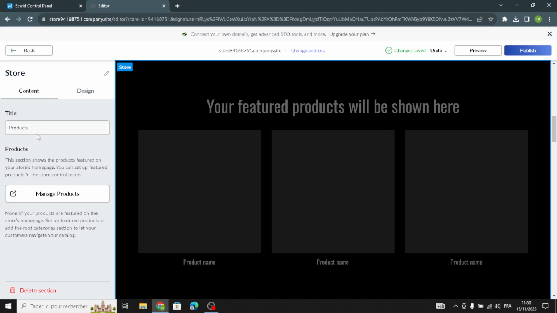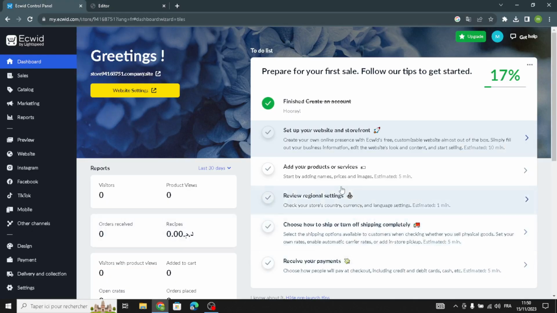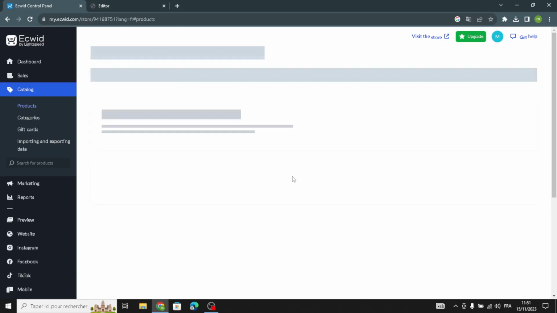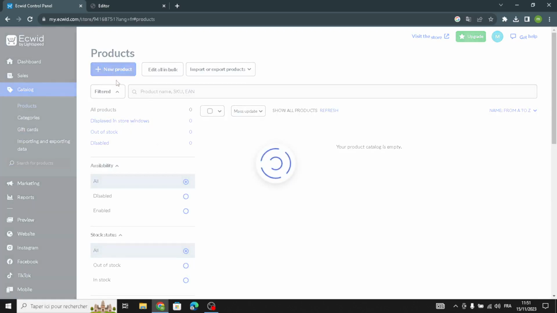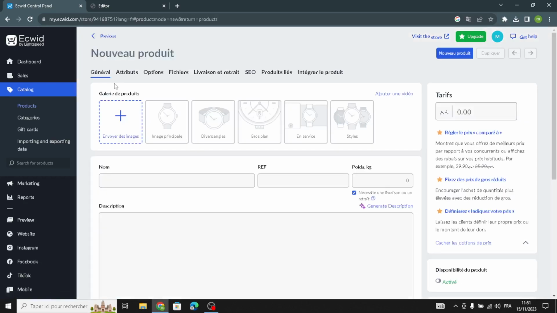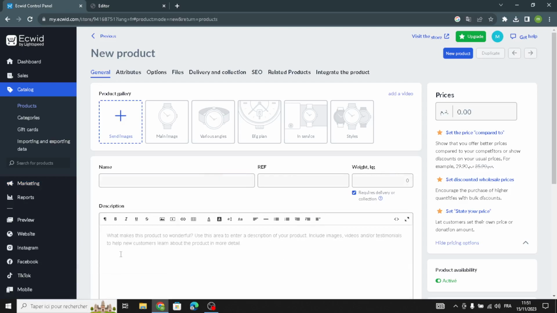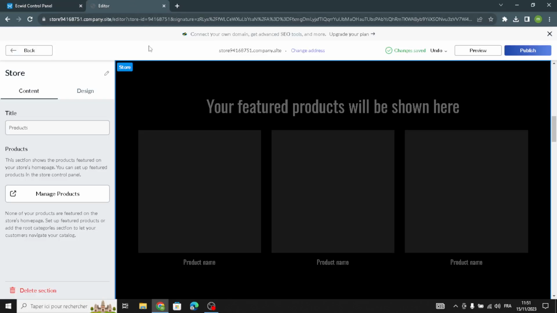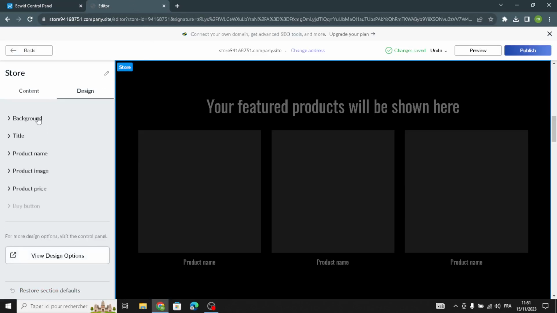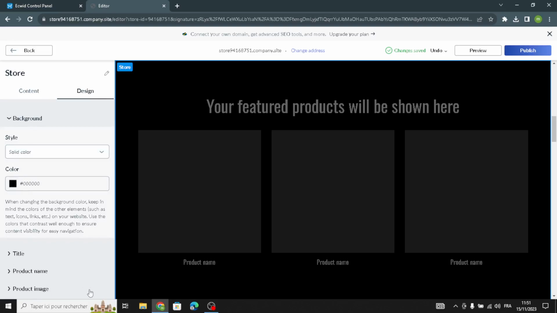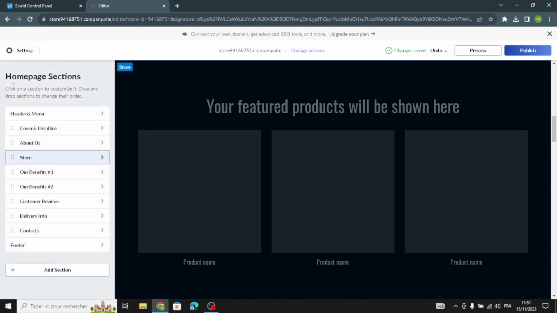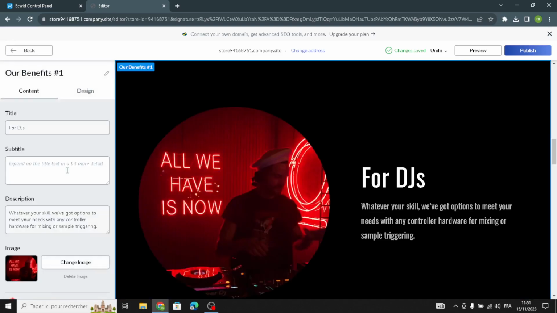Okay, so here you have to create your product, so you can manage the products. So if you want to manage the products, go back to the dashboard and go here, add your products or services. Now as you see here, go on new product. Okay, so here you have to add the products gallery, name and the ref and the weight in kilograms, description of your product, and the price options of your product. So after you're done, save this section here, and go back to the editor and complete here the design of the background and the title, the product name, and the product image. So that's it. Now let's move on to the next section.